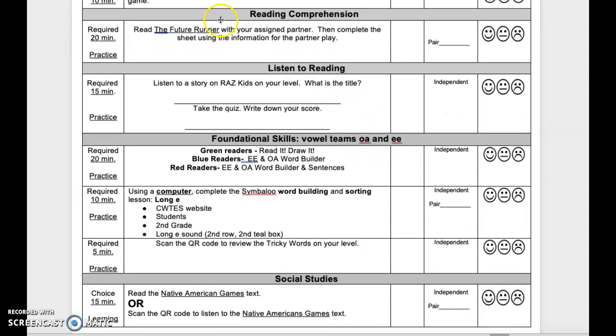Reading comprehension. Required 20 minutes practice. Read The Future Runner with your assigned partner. Then complete the sheet using the information for the partner play. This is pair work. Reflect when done.